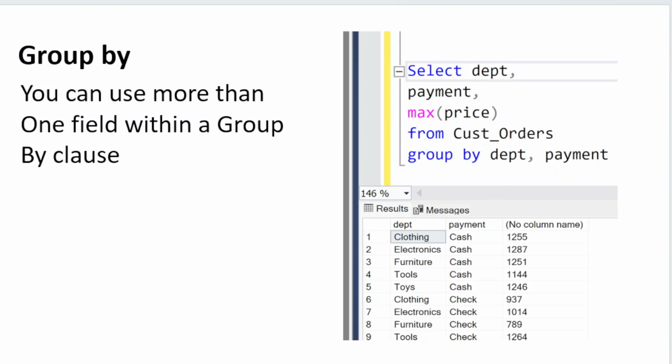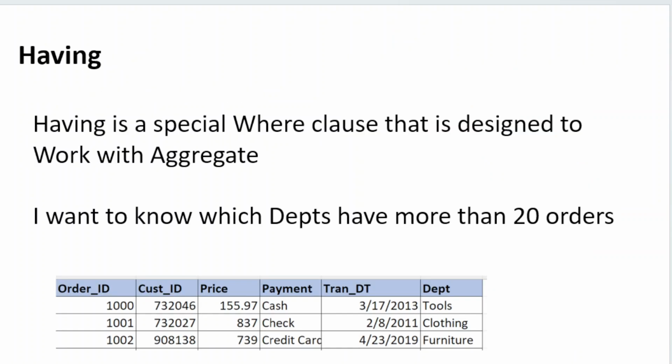Okay. Now, having. This is the one that kind of confuses people a little. It's kind of like a where clause, but it's a where clause for aggregates. So it's a special clause. If I want to know which departments have more than 20 orders, how would I go about doing that? So I go by having.